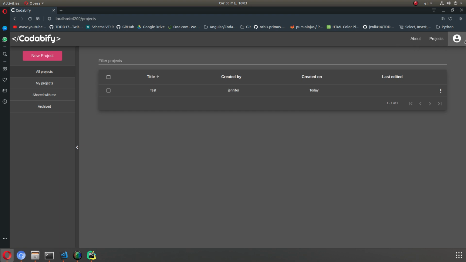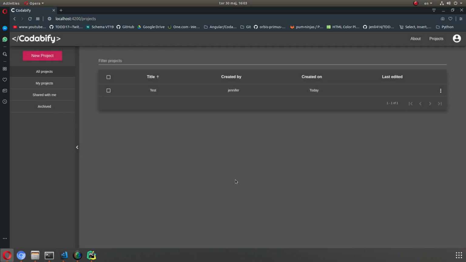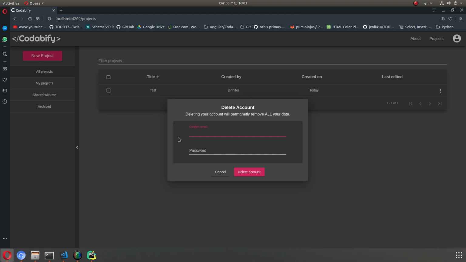We also have a profile menu. This is our username, email, and I can change my password. So I enter my old password and my new password, and submit. So that changes my password. And I can also delete my account, which I'm not going to do right now.